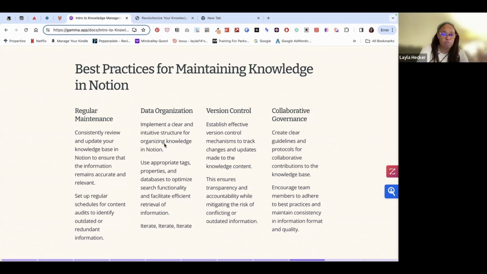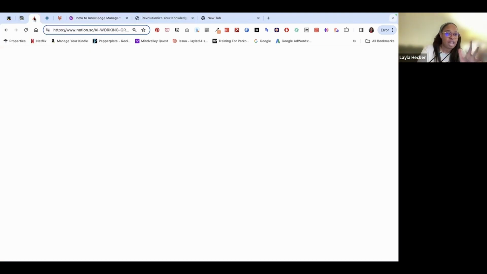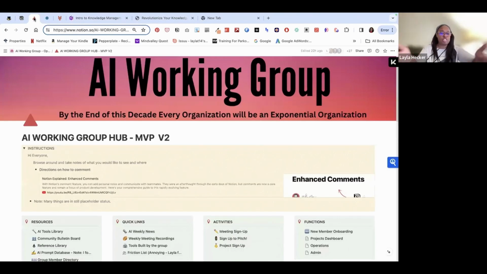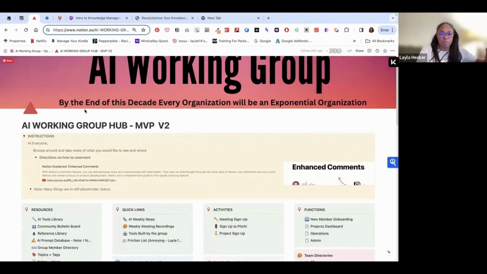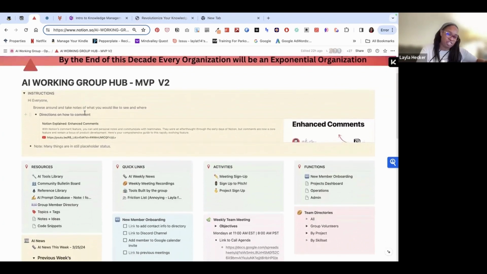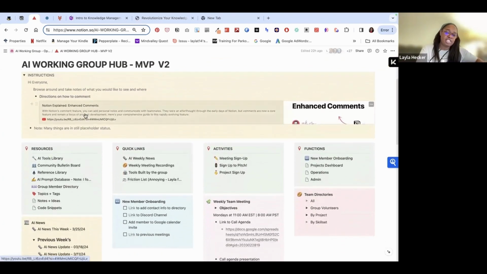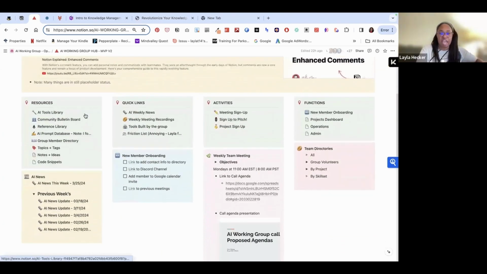Now, I kind of went through some of the basics about Notion. Let me start showing you Notion. Okay, now, a lot of people here are from the AI working group, so this would be familiar to them. This is our AI working group's team page, okay? This is an example of different things you can have available to you in Notion.